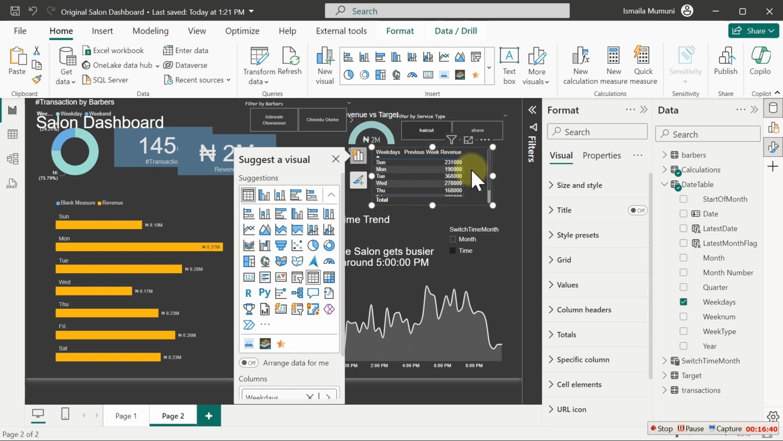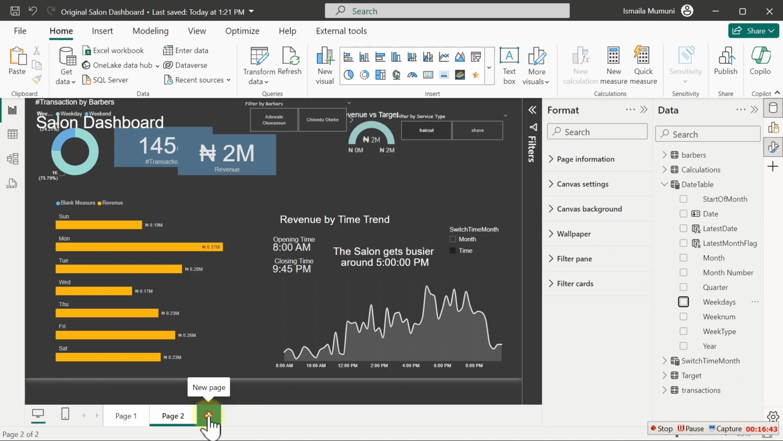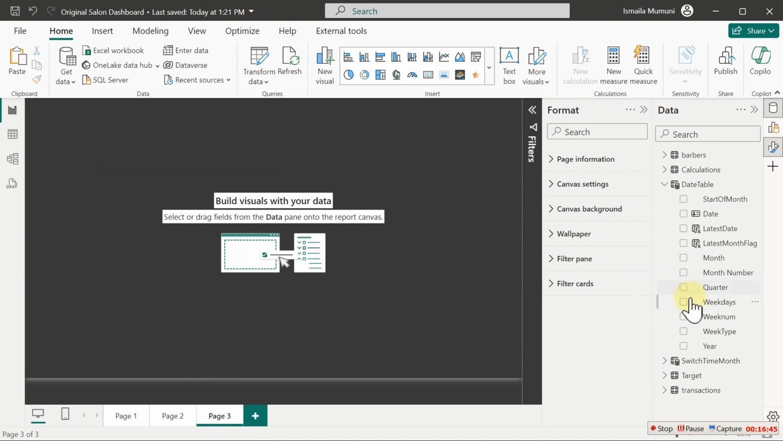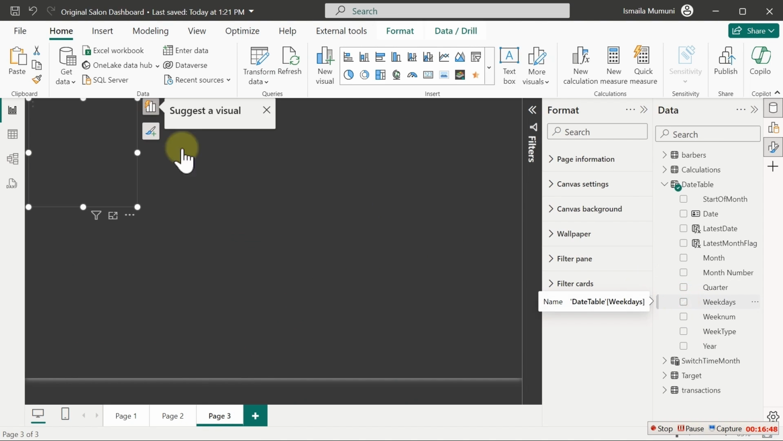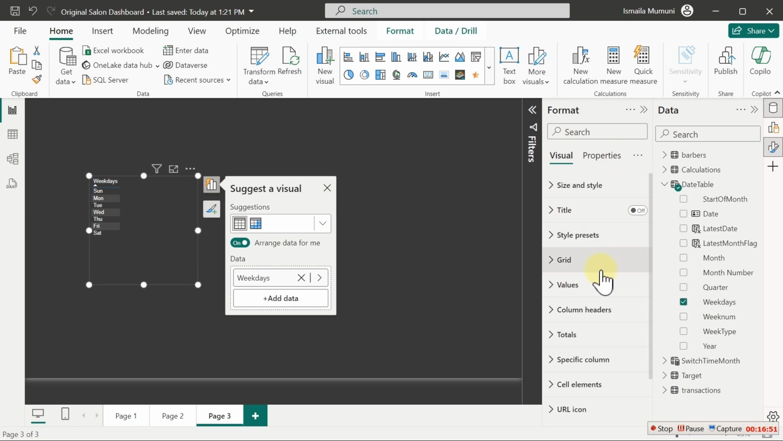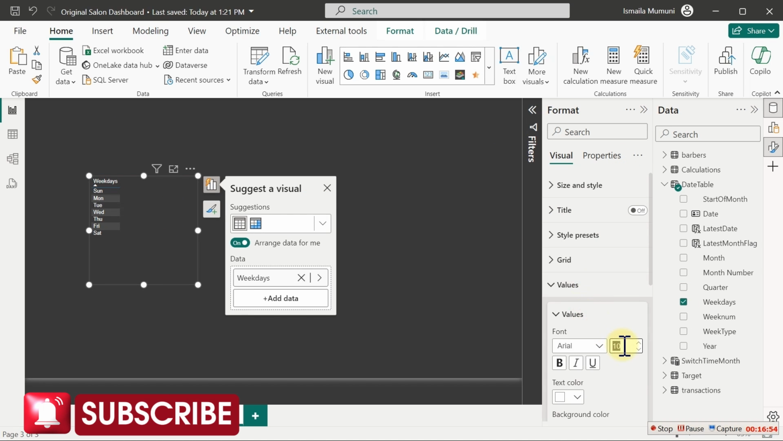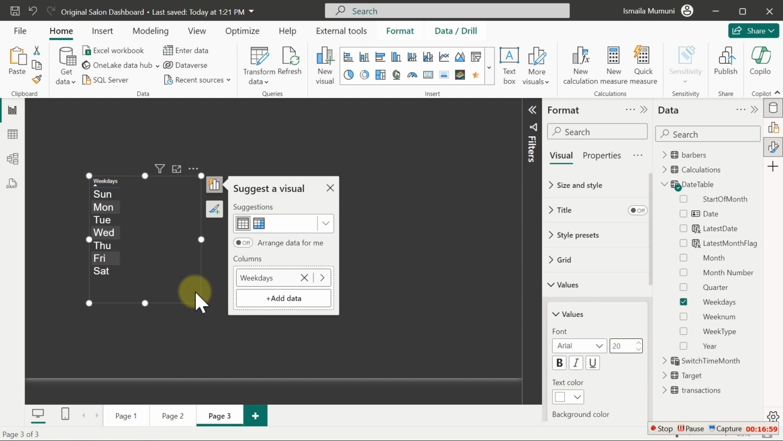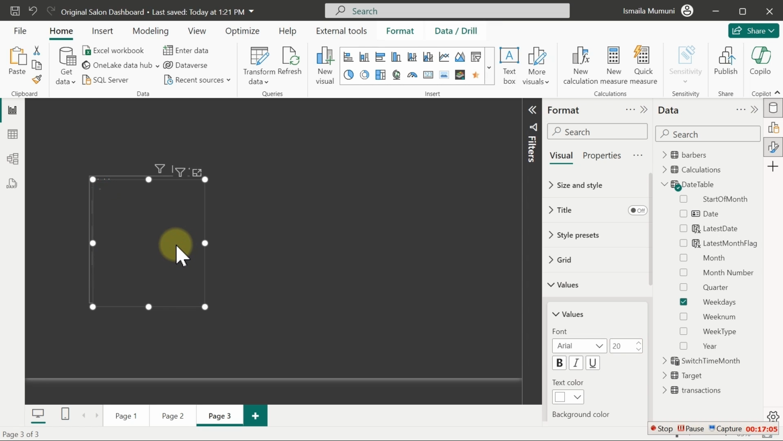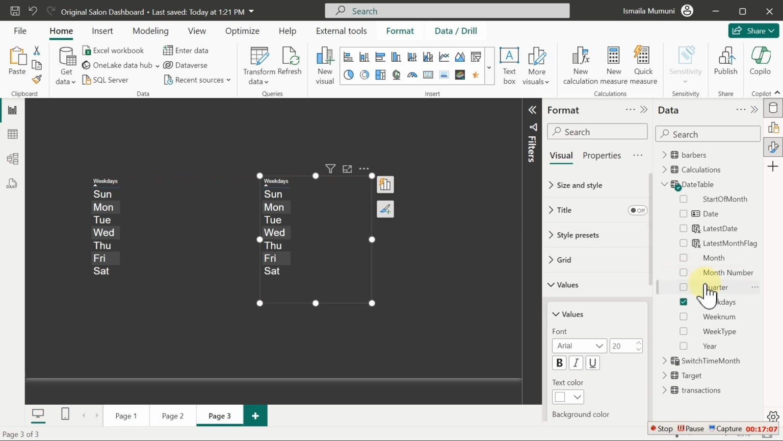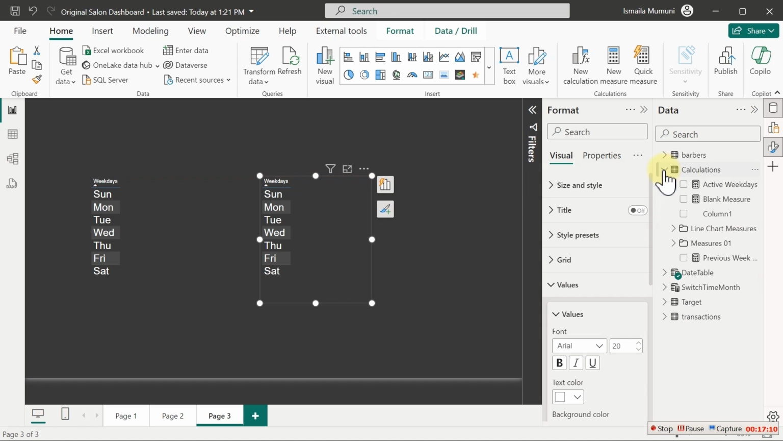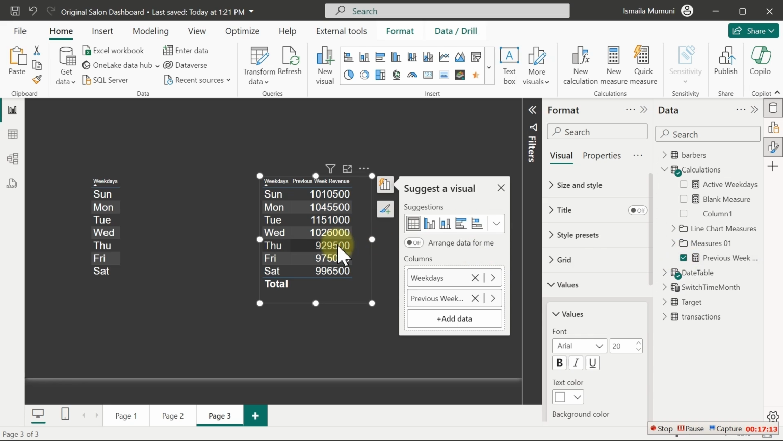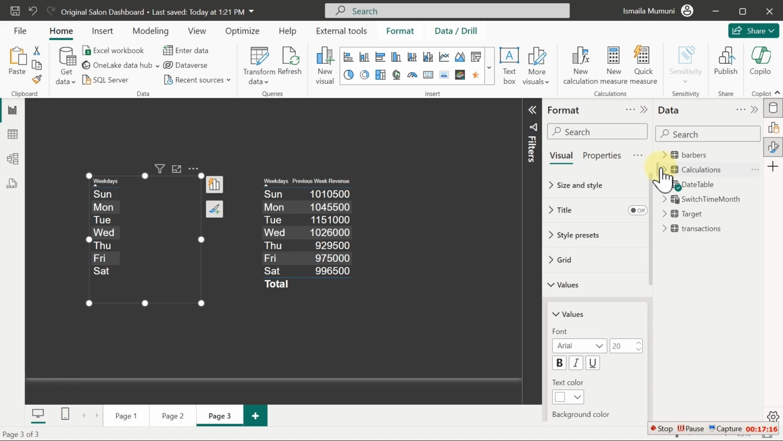I think this will not be a nice place to show this, right? So let us open a new page. Over here in this new page, I'll first of all bring in my weekday. So I have my weekdays here. I want to actually do something like this. Let us put it at 20. So this is nice. We have it at 20 right in here. So the next thing I'm going to do right now is to double it by copying and pasting it. So just do Ctrl+C, Ctrl+V to paste a new one and have this right here. So I'll come over here. I'll put my previous week on this one. I will bring in my total revenue on this very one here.